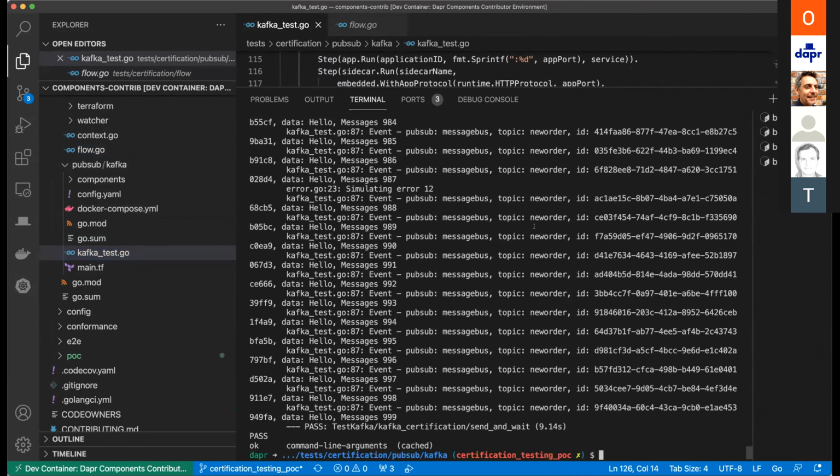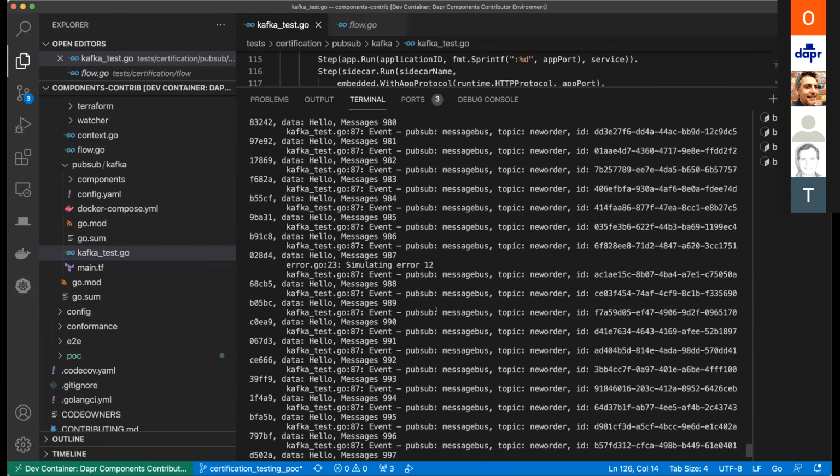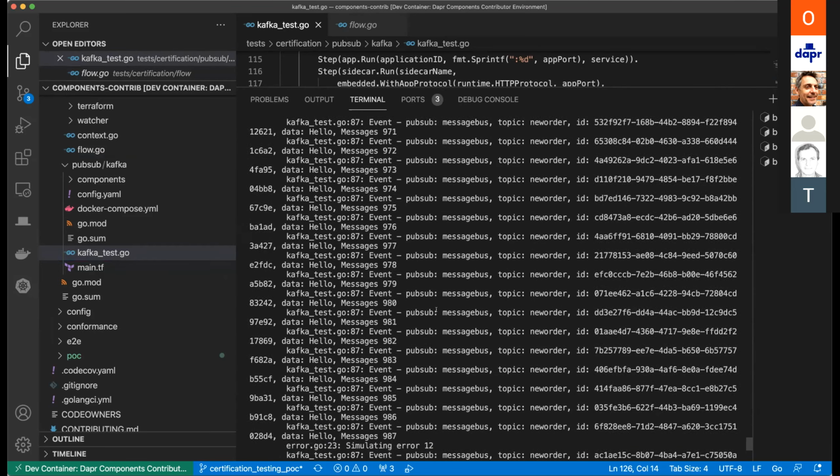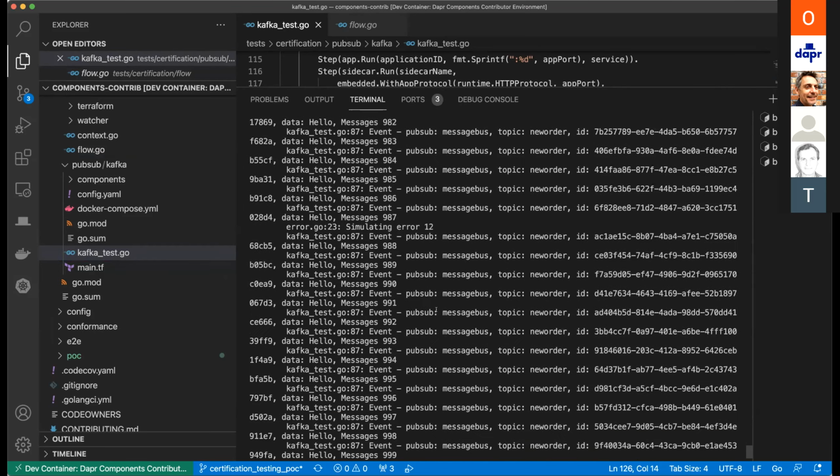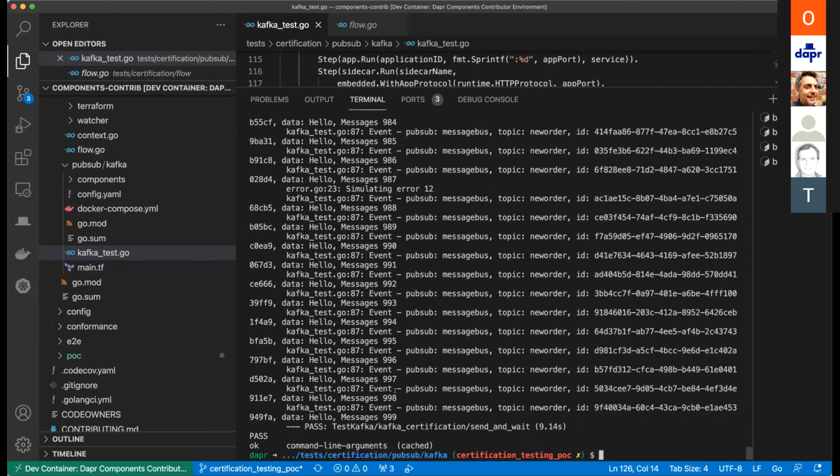There you go. So it ran pretty quickly. As you can see, every 100 messages you can see the error simulation happening as well, and these are all the numbers incrementing. Yeah, so that's pretty much it that I have for today's demo.